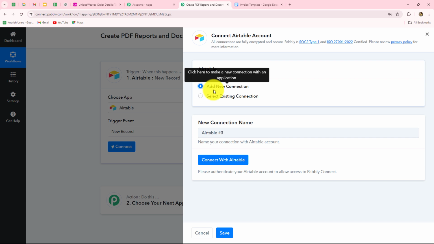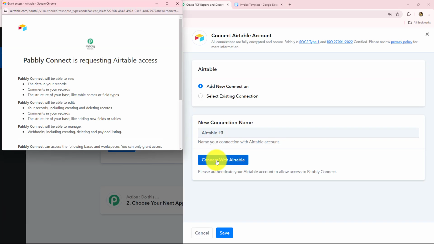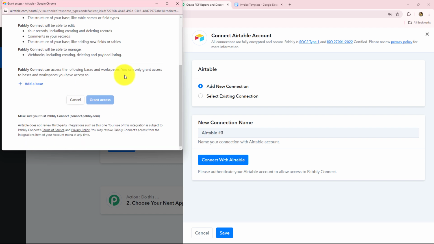For building the connection, I'm going to go with Add New Connection to build a new and fresh connection with the Airtable account. But in case you already have an existing connection, you can also go with that. To create the new connection, we will simply click on Connect with Airtable, and you have to keep in mind that you are already logged into your account before making this connection, because it is going to make our connection easy and effortless. Now Pabbly Connect is asking us for access to our Airtable account. It is 100% safe, so we can definitely give that without any fear.